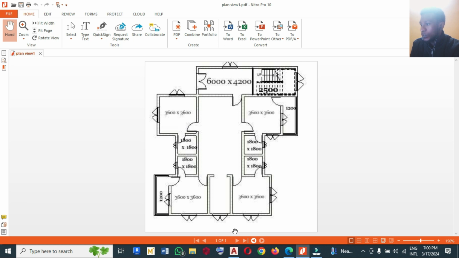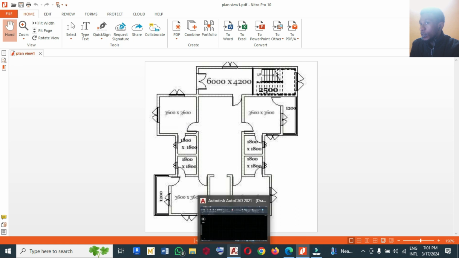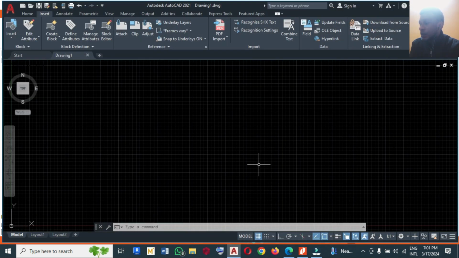So I will be visiting these dimensions. These dimensions are not actually complete, but every other dimension that needs to be added, I will add it. I will say it out as I'm making the drawing. Okay, so let's go to AutoCAD now.